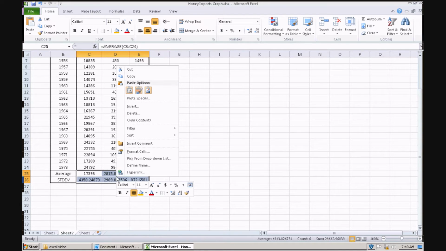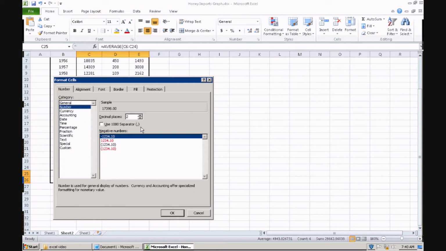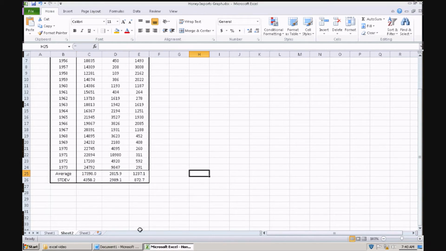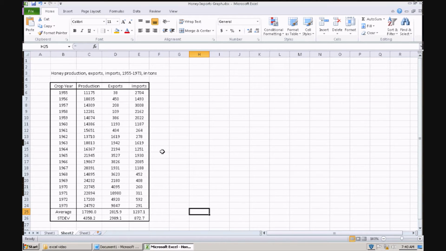What you want to do is right click on it, go to Format Cells, go to Number, and go to decimal places of 1. And there you have the average and the standard deviation at 1 decimal place. That's perfect. What are we going to do now?